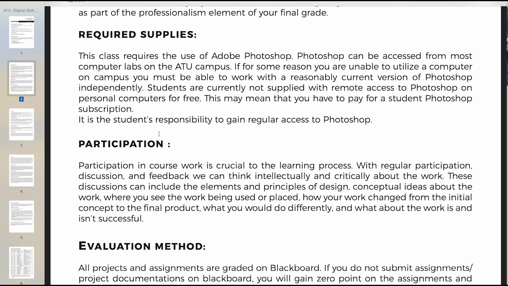Unfortunately, we do not supply you with remote access to Photoshop on your computer. This may mean that you might have to pay for a student Photoshop subscription. You can just go on to adobe.com and find a subscription there. Either way, it's your responsibility to make sure that you have regular access to Photoshop. This is a required part of the class. I think that most of the time you can find a student subscription online for anywhere from $20 to $30 a month.